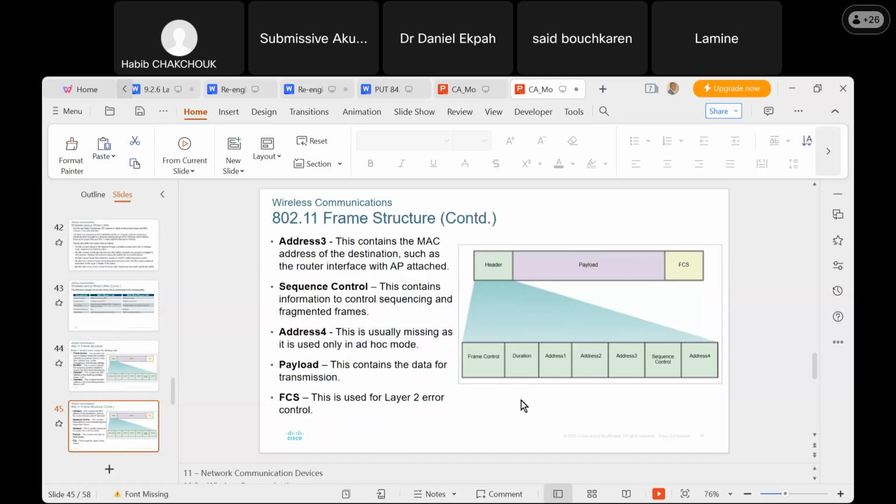So still on the frame structure, you can see it here. It contains the MAC address, it has a sequence control, it has the address, and it also has the payload. It has the FCS, recall. The FCS is the frame check sequence, and the FCS uses the CRC, a cyclic redundancy check, to check at every point in time if there's some kind of error between the source and the destination when there's transmission of a packet.